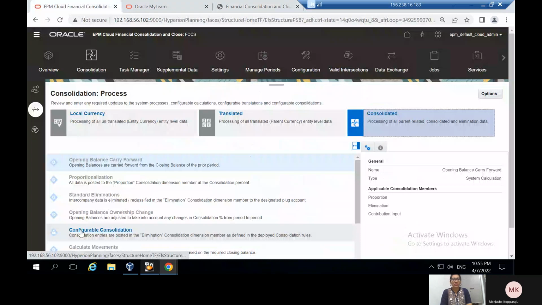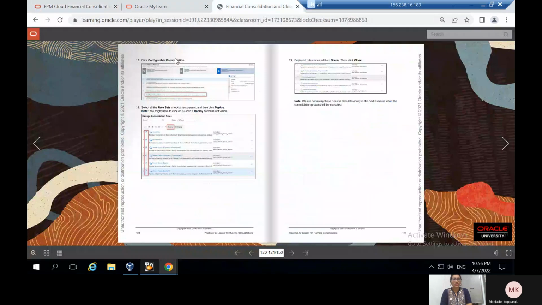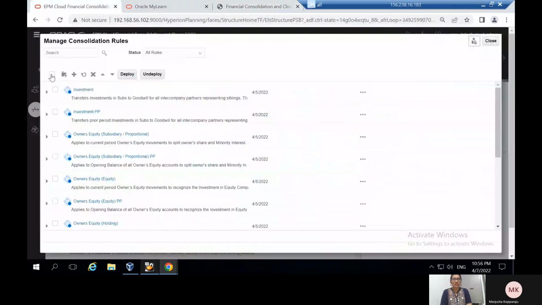So first we have to select all these rules and then we have to click on this deploy button.